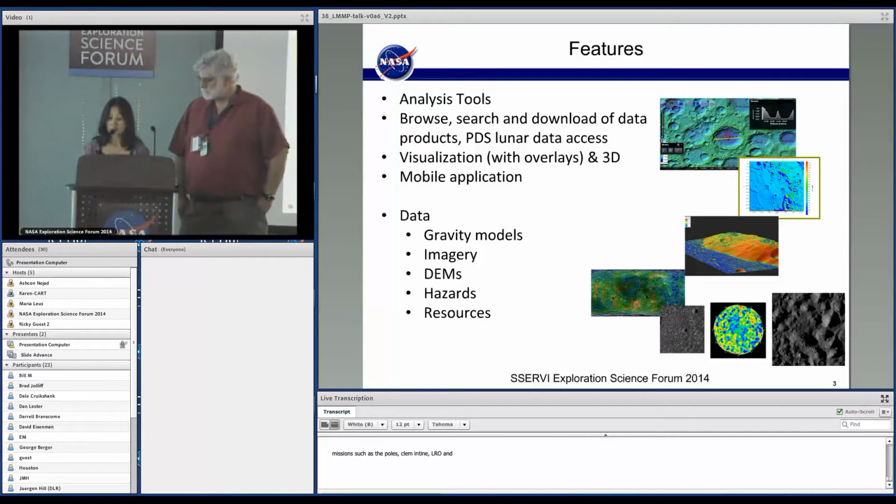The variety of products include regional and global DEM, mosaics, slope, rocks, craters, integrated hazard maps, statistical distributions, mineral compositions, as well as gravity models. These products can be browsed, searched, and also downloaded. They can also be viewed in co-registered GIS layers and in 3 dimensions. LMMP also offers mission planning and scientific research tools for surface characterization and also analysis of lighting, hazard, and slope that are pretty essential for future lunar missions, landing site selection, and pathfinding.